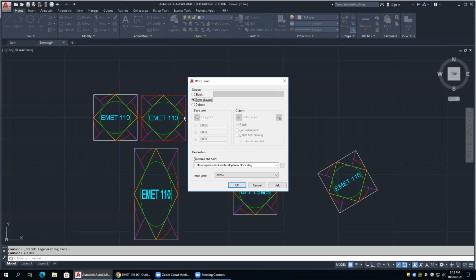Okay. So the third option, and this is also really cool, if you go to objects, it allows you to select objects on screen that you want to write out. So here's a good example of that. Imagine the CAD file for this building right here. It's got to be huge. You know, you got all these floors and you got all these rooms in each floor, right?